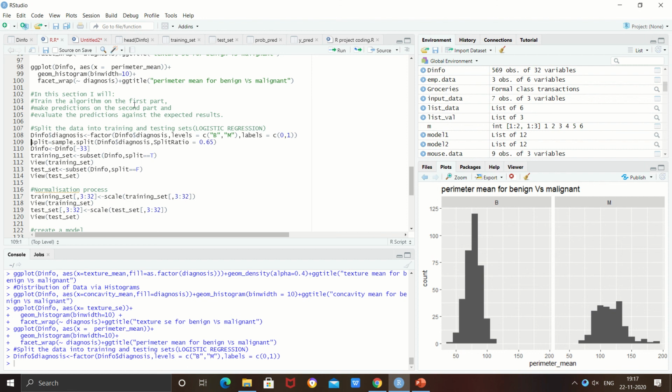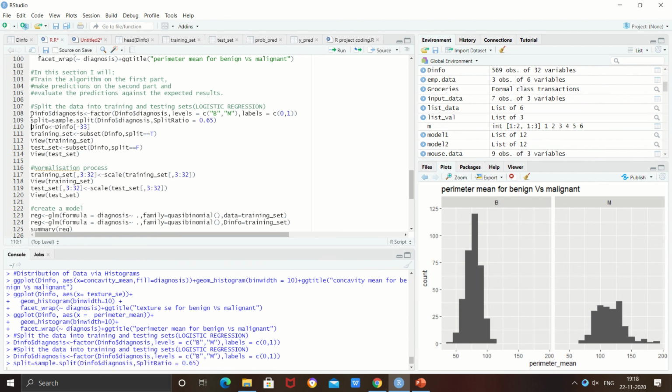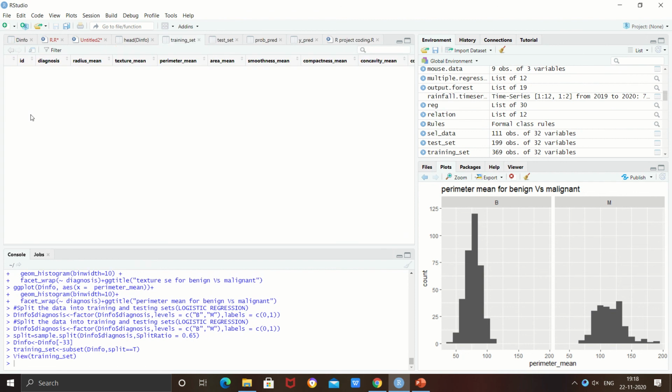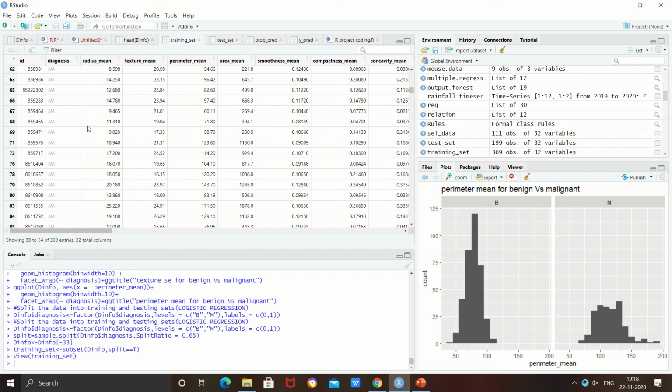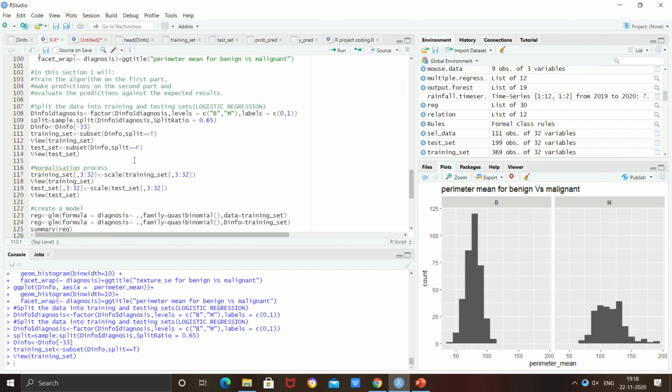From here, in this section I will train the algorithm on the first part, make predictions on the second part, and evaluate the predictions against the accepted result. Now here we will split the data into training and testing sets. For that we will use logistic regression. So we will run this line of code to split the data into training and testing set. So this is our set which has NA values, and now we will train it accordingly.